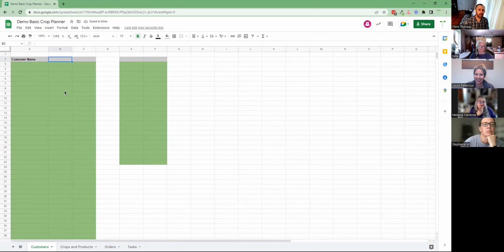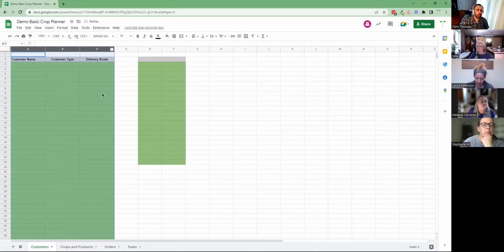So then we're going to have our customer type. And then we're going to have our delivery route. So these are basically the fields that I'm going to use for my customers. I'm going to format these cells here just to be a little wider. So this is my general information I'm going to put in. Now this extra group here is going to be maybe a little confusing at first. I'm going to put type and route again.